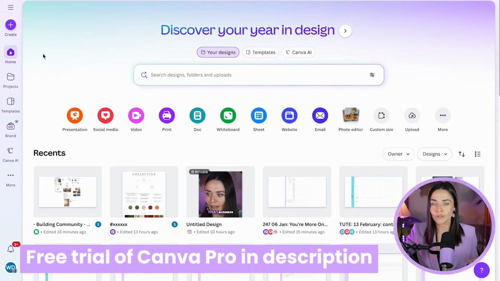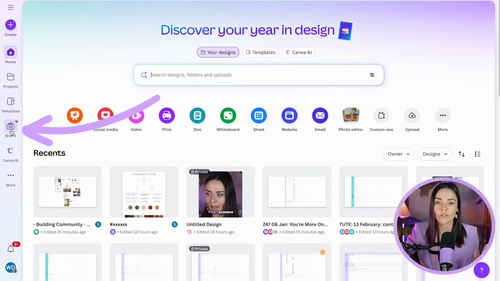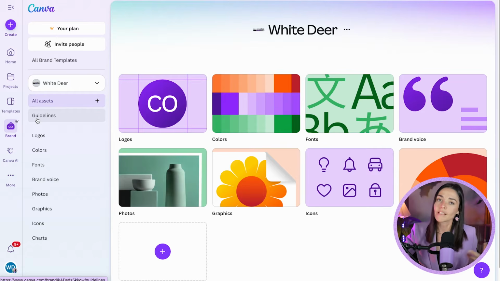So the first place you can upload your font is in the brand kit. If I go to canva.com and then toggle over to this left-hand panel that has brand on it, this is where your brand kit lives. This is where in Canva Pro, you can upload your brand fonts, your brand logos, your brand colors.